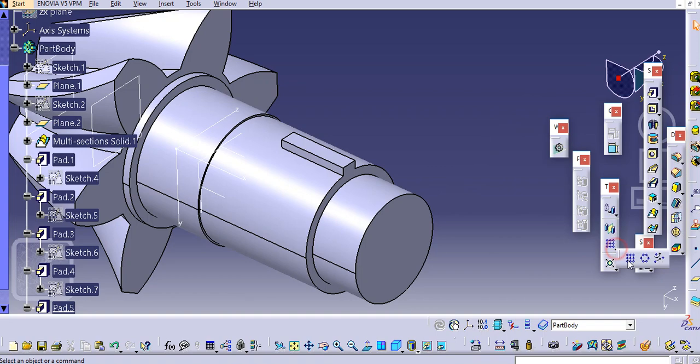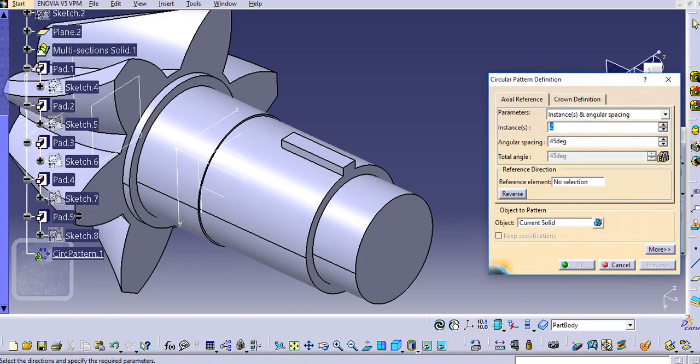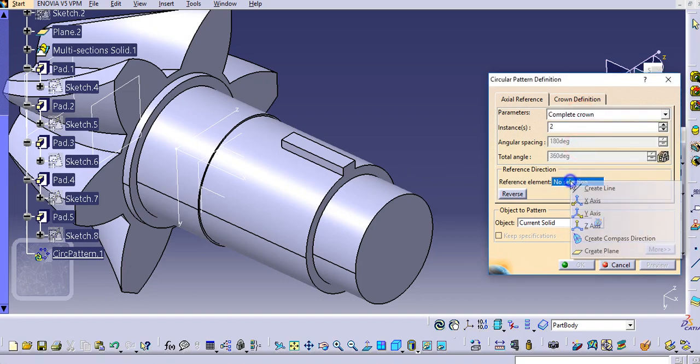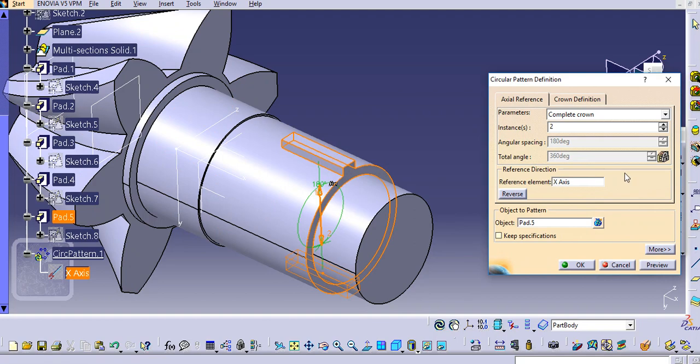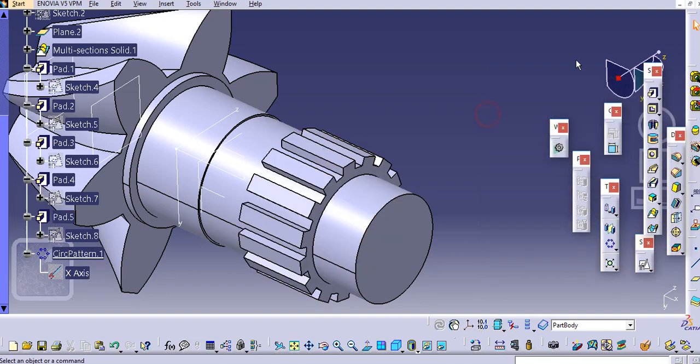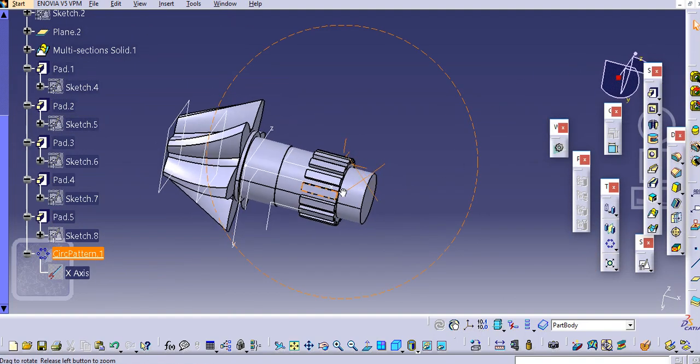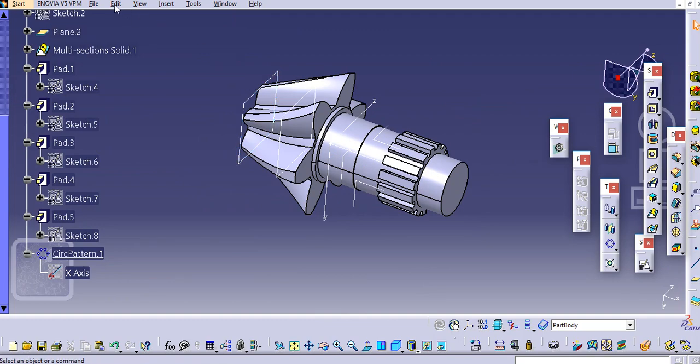So go to the circular pattern and select a complete crown. Select the axis, that is x-axis, and the current solid must be this one, and add these instances, let's say 10, and make it a preview. You can add this multiple, keep this 15, and then just click OK. So now most of the operation is completed.